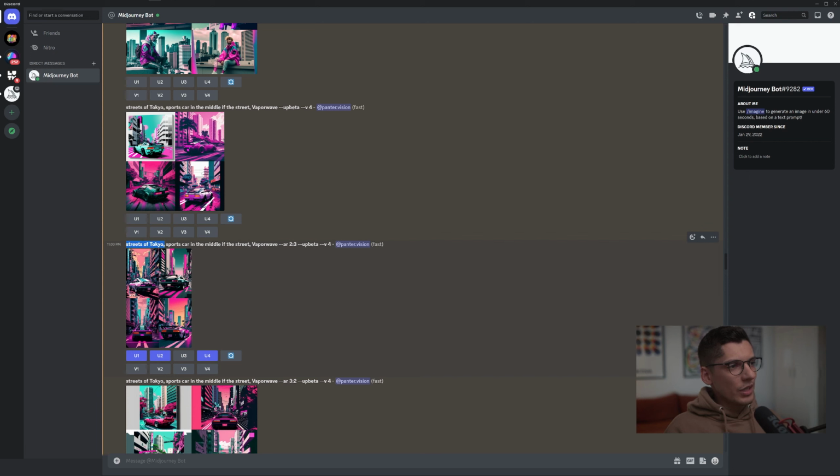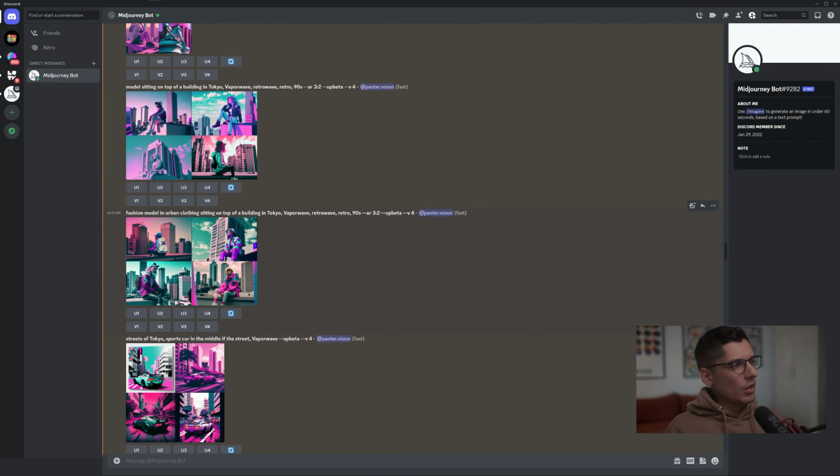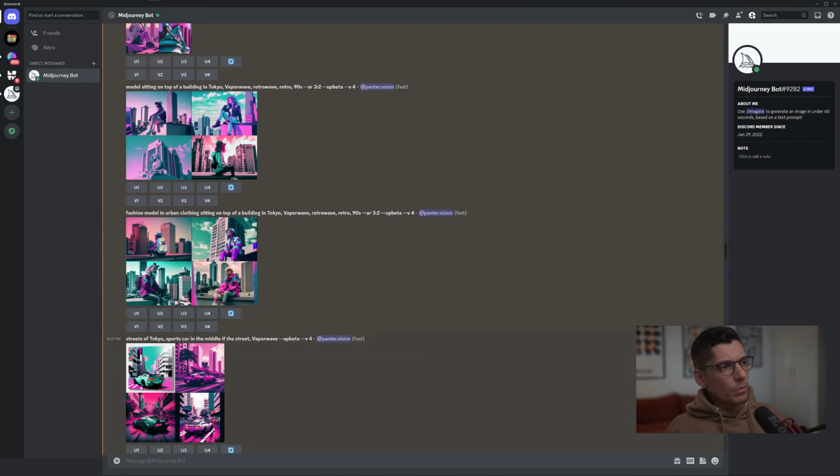Here, for example, you've got streets of Tokyo, a sports car in the middle of the streets, a vaporwave. Now, if you try to combine it with more detailed prompts, and you enter retro wave at the end, it's basically going to look less retro because it's going to be more precise. So in this situation, we get a fashion model in urban clothing sitting on top of a building in Tokyo. If you describe it in these details, then it will reduce that vaporwave special effect. If you add something less descriptive, then it's going to increase the vaporwave special effect.